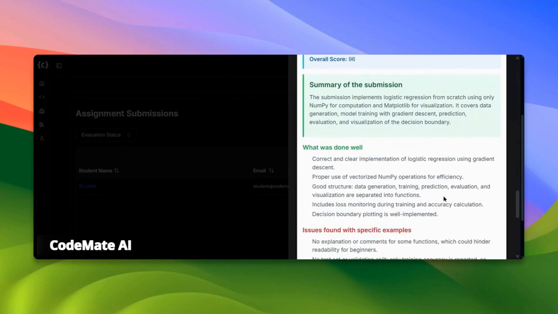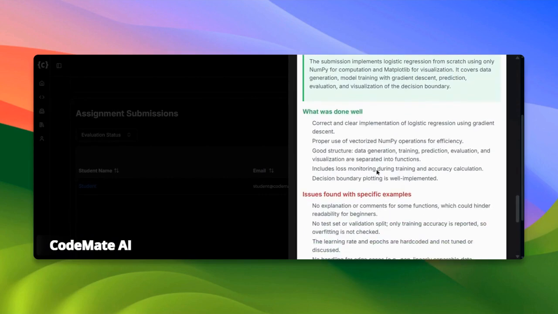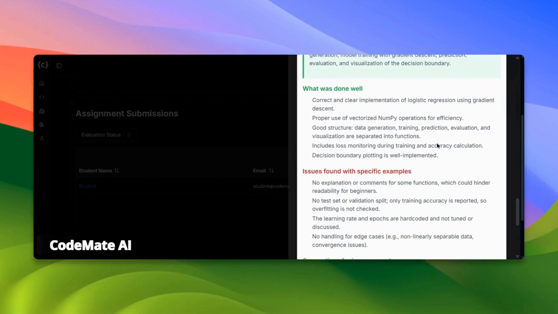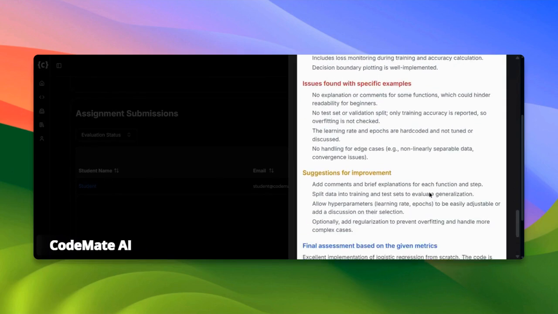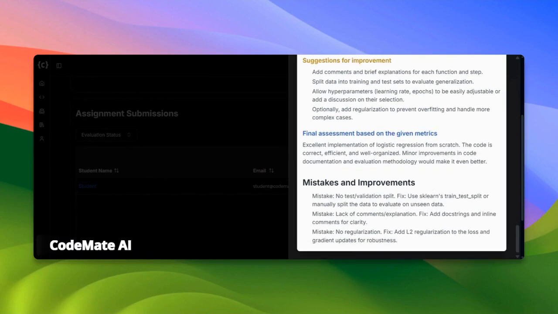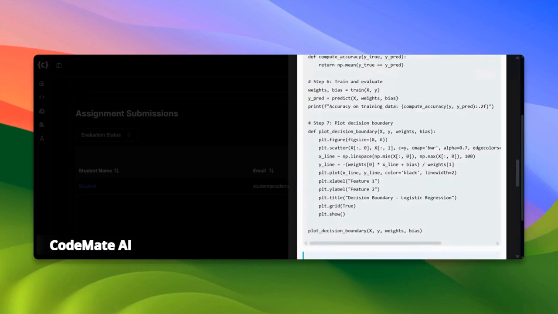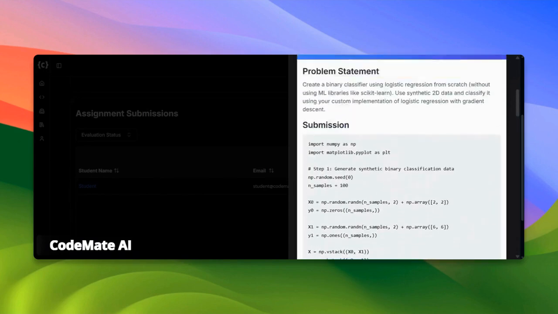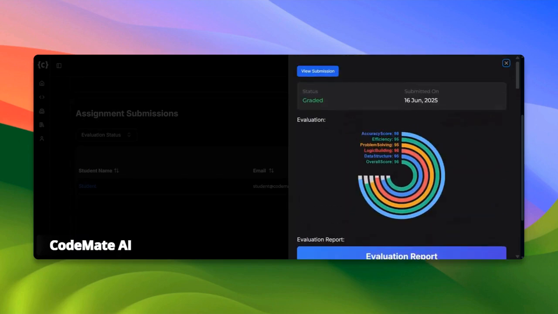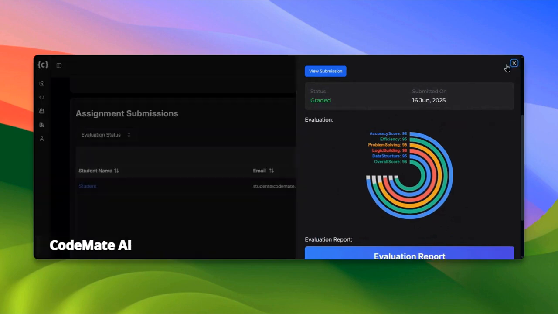The system presents the scores, a summary of the submission, areas for improvement, and any issues identified, complete with specific examples. The final assessment, based on the given metrics, is shown here. This report offers a thorough overview of necessary actions and improvements. The entire report is also sent to the student, showcasing all these statistics which are crucial for their development.